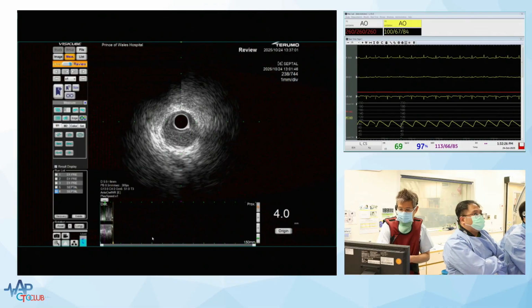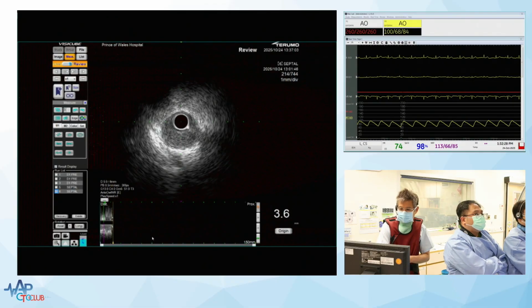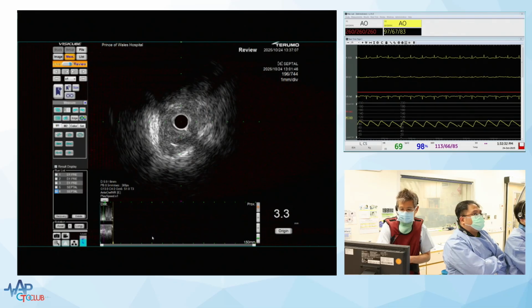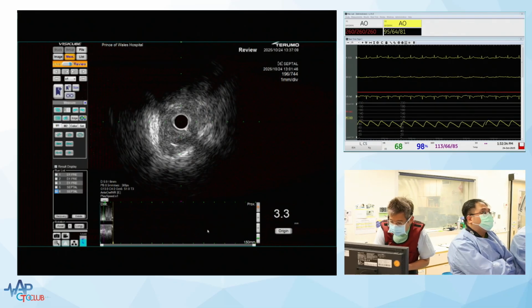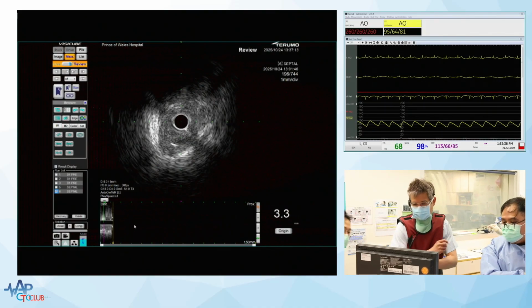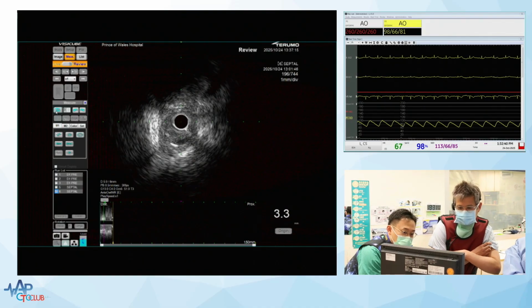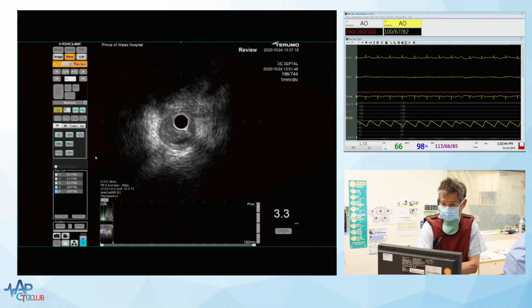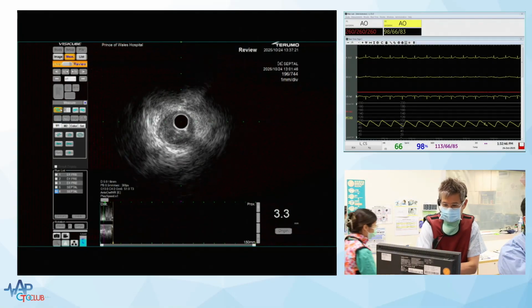I need help with this IVUS now. Okay, let me see a better cap. Dynamic review. Help. I don't know the button for dynamic. There, okay. Do you have IVUS guided view? No? I'll move a little bit more. Okay, stop. Move a little bit more proximal.